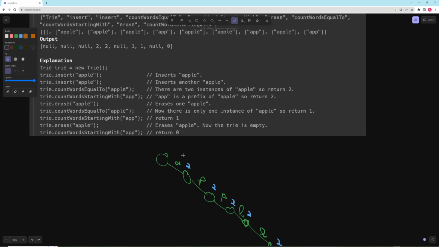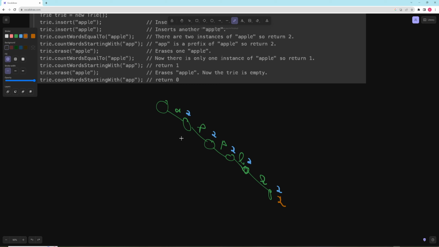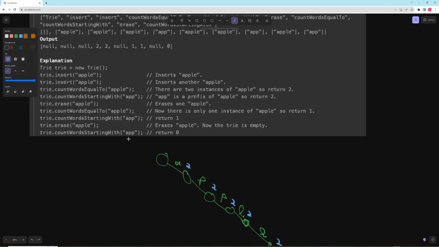So that's what it's going to look like there. Now, count words equal to apple: there are 2 instances. Essentially, to count words equal to, you just traverse down apple, and then you get to the final trie, and you see how many words are in there. And that's going to be 2.